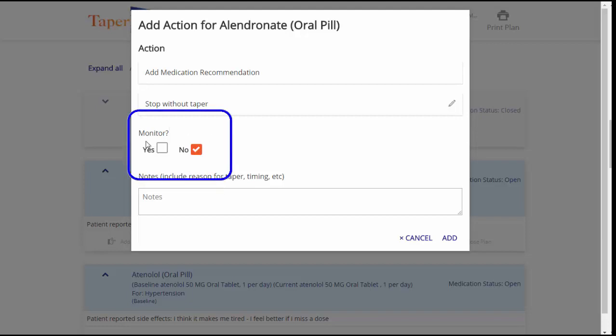I'll be prompted to ask whether we want to monitor anything. In this case, I won't necessarily. Let's say we were stopping a drug for blood pressure. I might want to monitor Judy's blood pressure, so I'll click the Yes button.